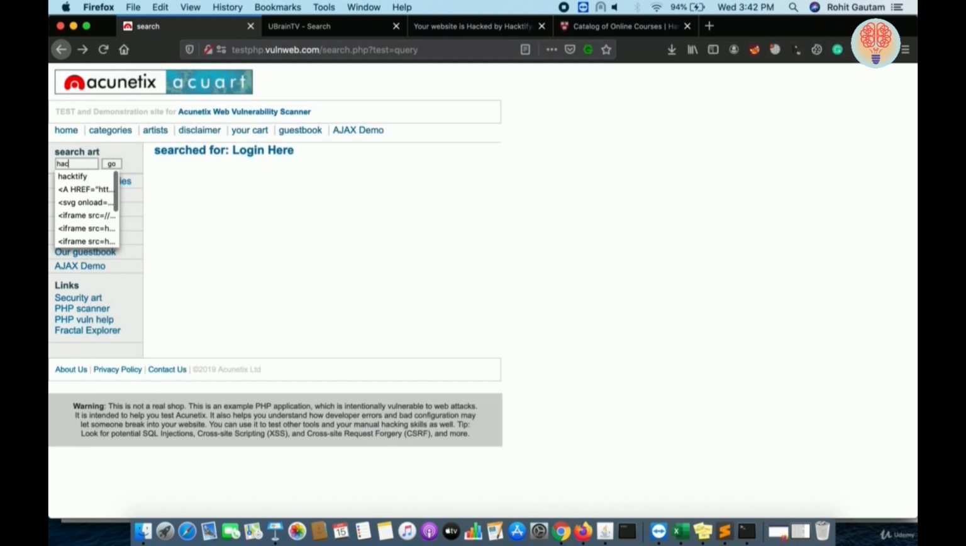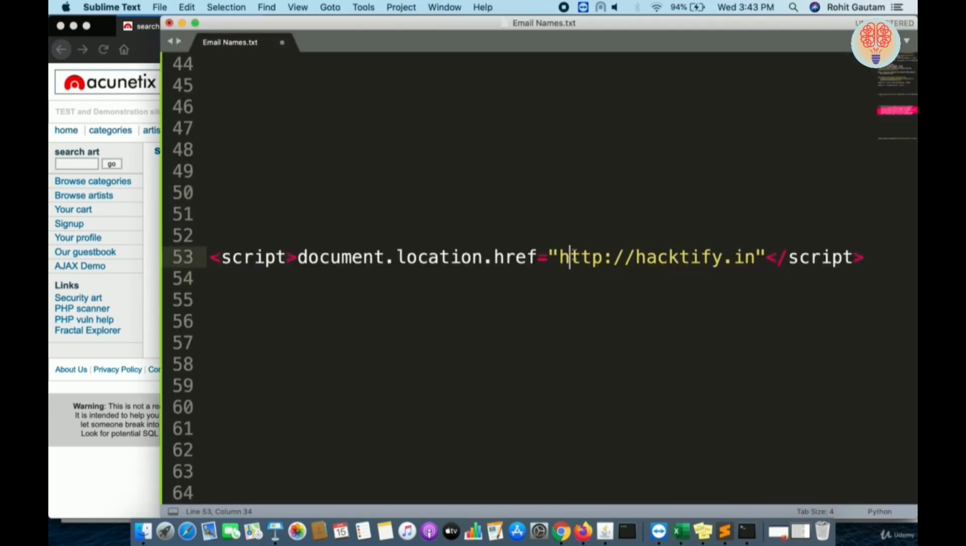So here I'm on a web application. I'm just going to search Hacktify and hit go. As you can see, Hacktify is getting reflected through this input box. Perfect. So what I'm going to do is put a payload into the search box, and that payload is written over here. The payload is something like this: script tag document.location.href and a website name that is http://hacktify.in and script tag close.